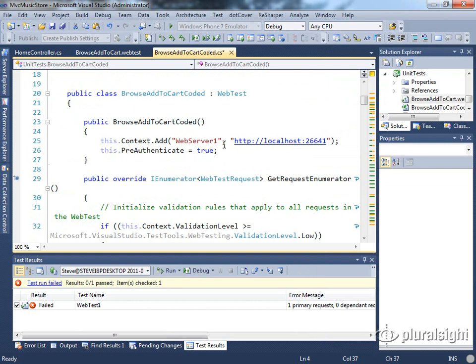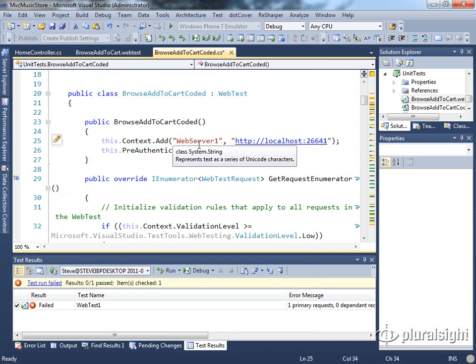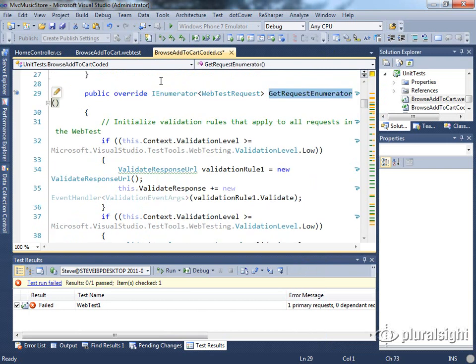So the first thing to notice is that there's a constructor for this, which simply sets up the web server. Then there's an override of a method called getRequestEnumerator, which returns back an IEnumerator of web test result. This is going to allow us to return back an unlimited number of web test results based on each individual request.